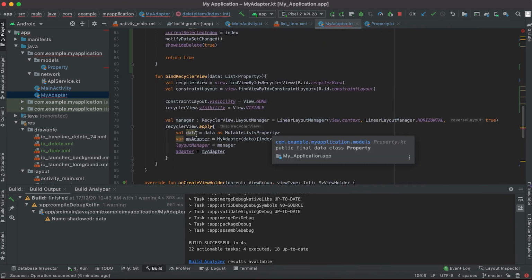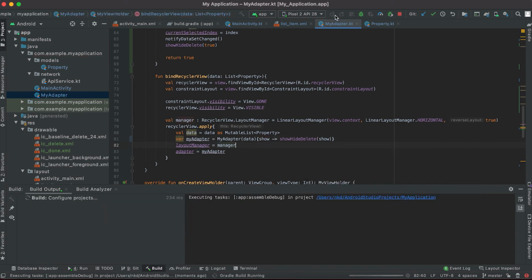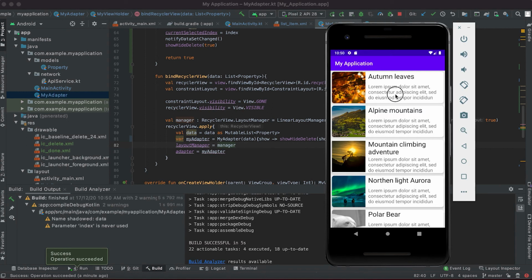And also for the horizontal recycler view that we created, here also we don't need this one. Change it to showHideDelete. So now restart the app. Now if I long press an item, then you can see that this delete item is shown here, and if I deselect it, then it's gone.